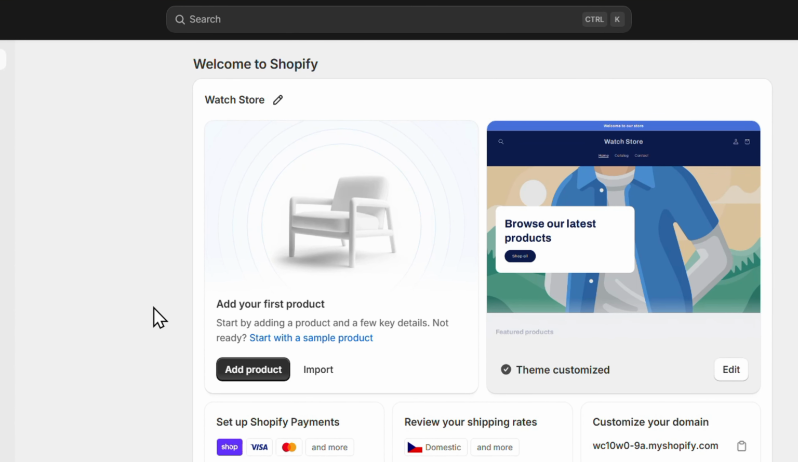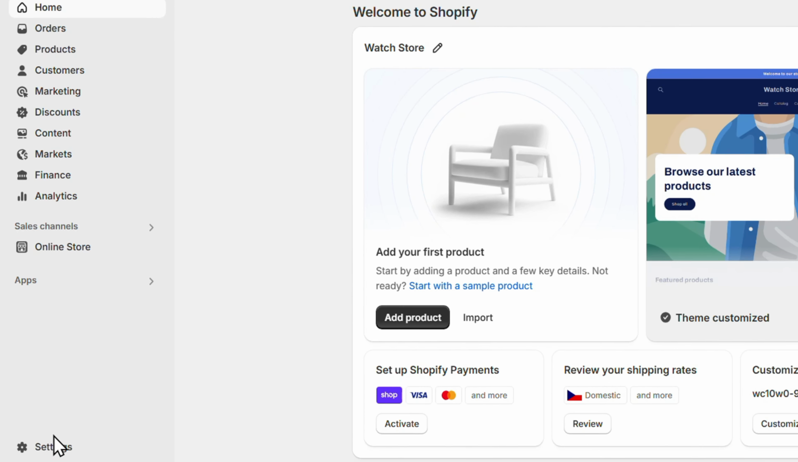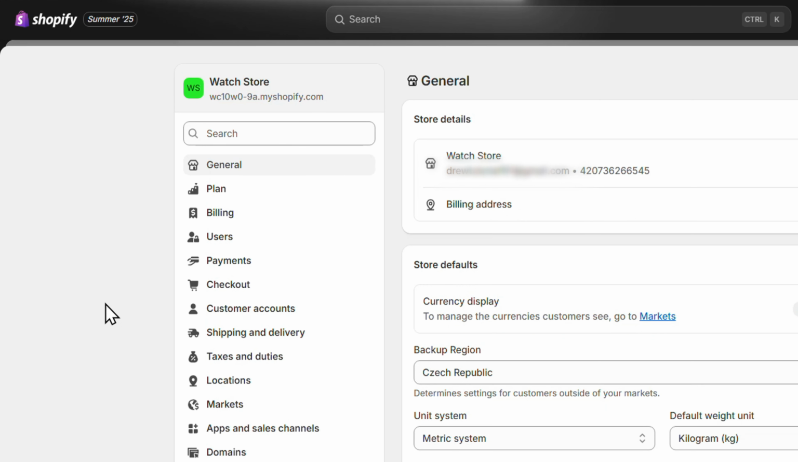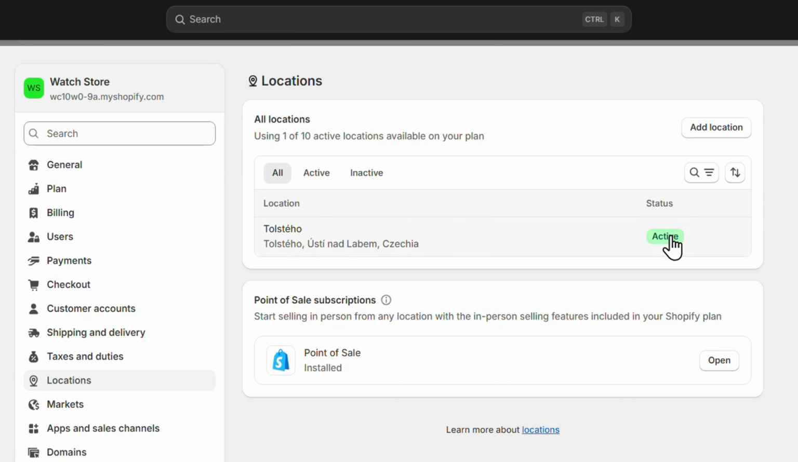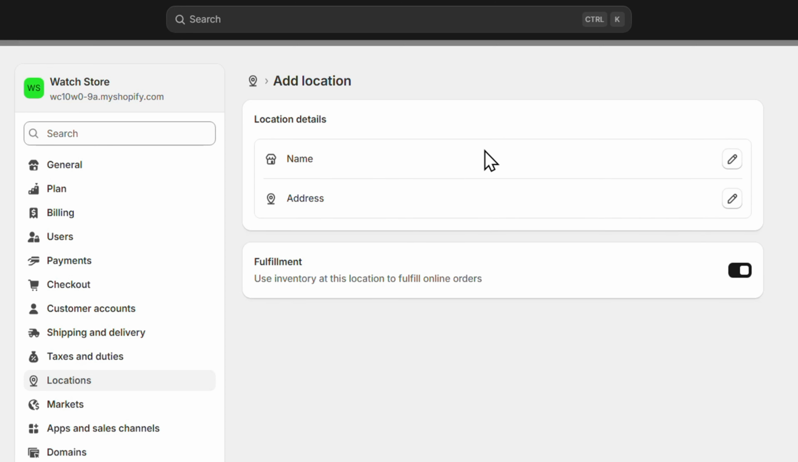All you have to do really is once you're inside Shopify, go to settings on the lower left hand side and you will have the option to select location. Once you click on that, you will see your current location, but you're also able to add a new location there by clicking on add.